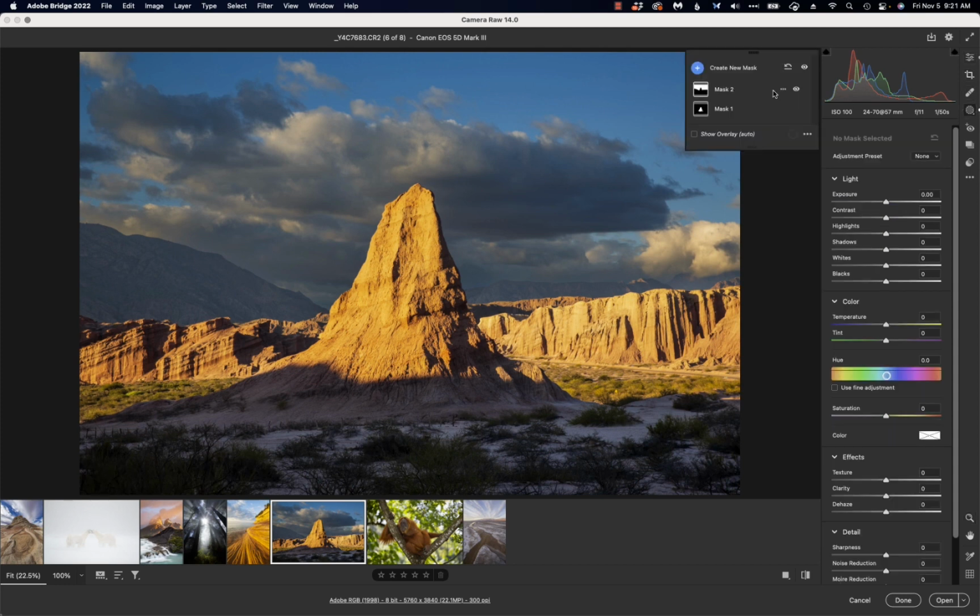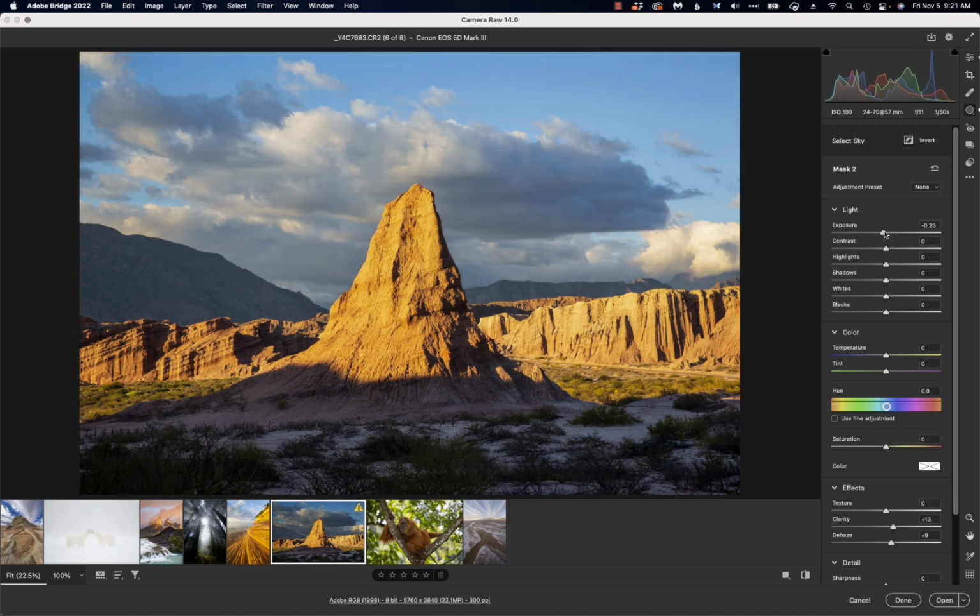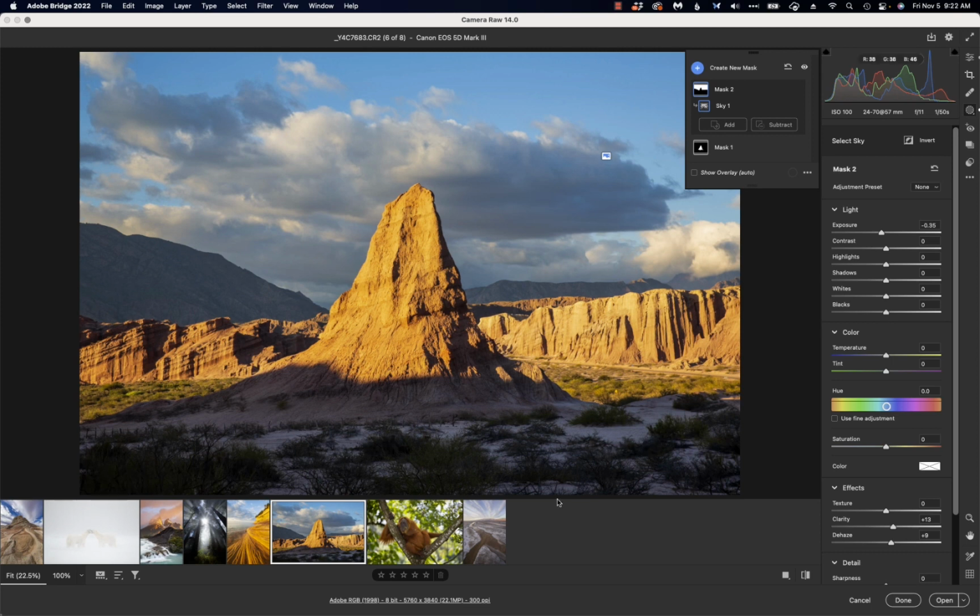So I'm just going to go back and I'm going to select that mask, and I'm going to take that exposure back up to a higher level, and I'm going to drop it from the original, but not so much that it looks artificial. So I think that looks a lot better. This allows me to make some subtle adjustments to the sky without affecting the rest of the image.